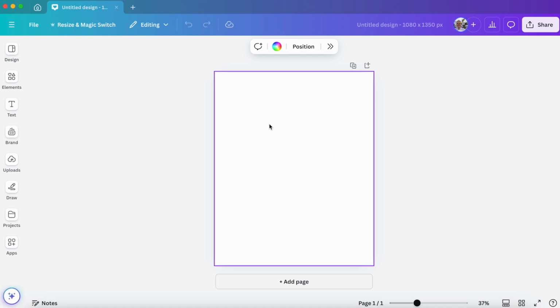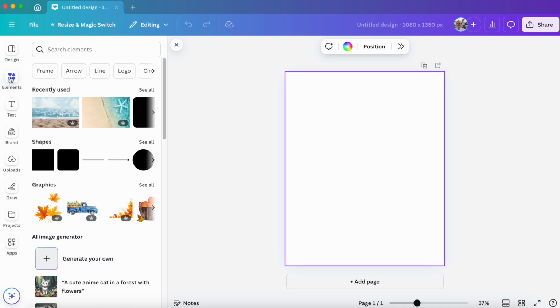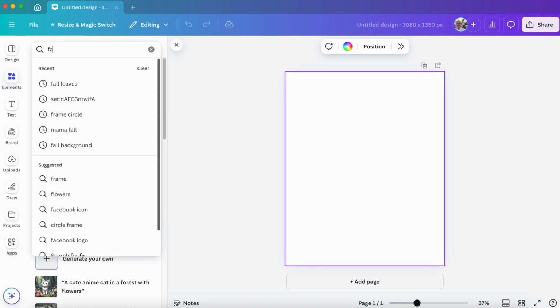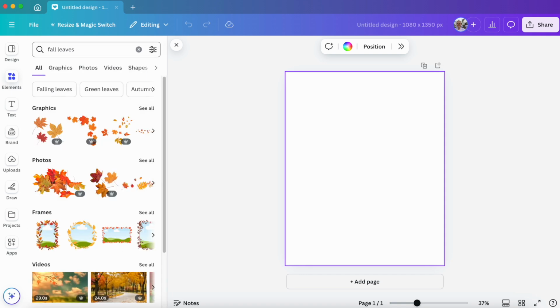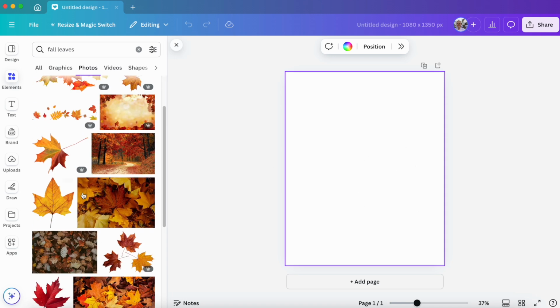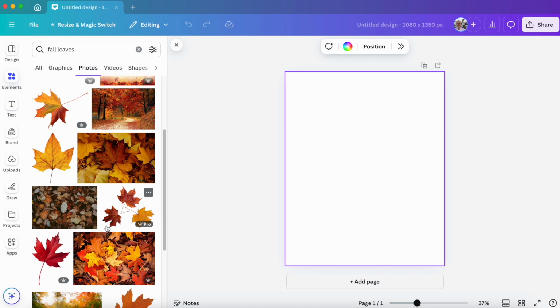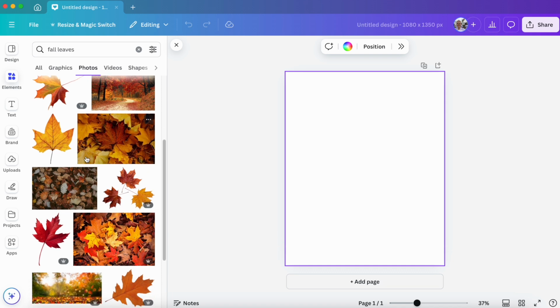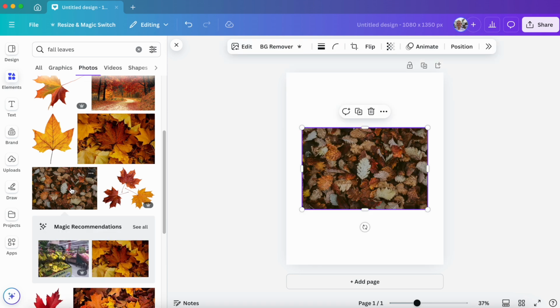First of all, we are going to do the background, and I would like to use a fall inspired photo. So we come up to elements, and we're going to type in fall leaves because that is what I'm wanting. Now I want to look at the photos that they have, and I'm going to choose one that is going to cover most of the background and be nice and fall colored. So I'm thinking of choosing this one here. We just click on it and it inserts it into the document, into the design.